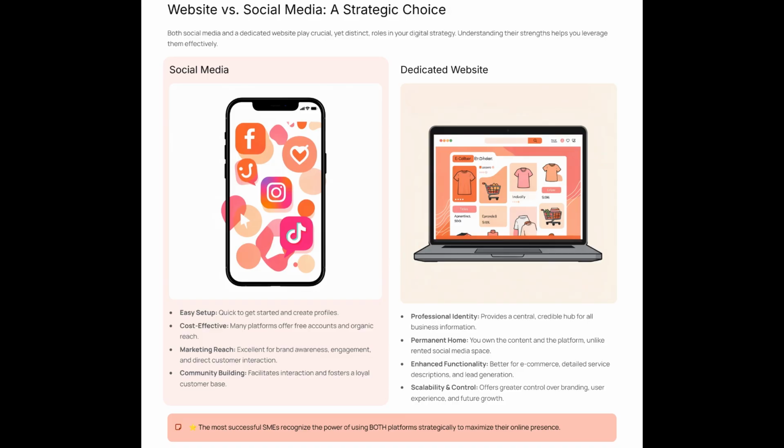But owning a dedicated website, credibility and control are for you. So these are the basic things we need to know about social media and having a dedicated website. But as an entrepreneur, you need to learn how to leverage both of them.